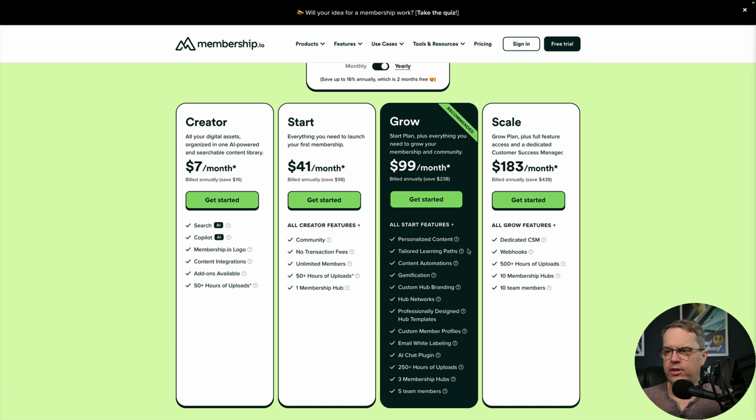And now you start to get more features, content automations. They add some gamification, and now you can customize your hub branding. So instead of having the membership logo on there, you can put your own logos. They have some template hub designs they'll put on there. You can create custom member profiles. You can have email white labeling. Basically, when it sends off an email to someone there, it doesn't come from membership. It can come from your brand.